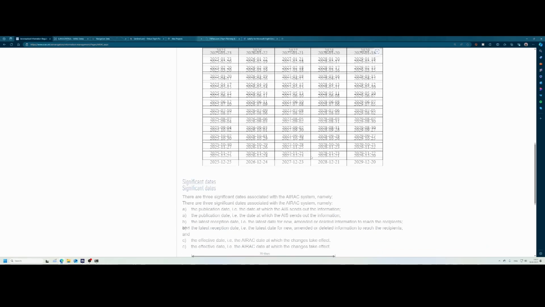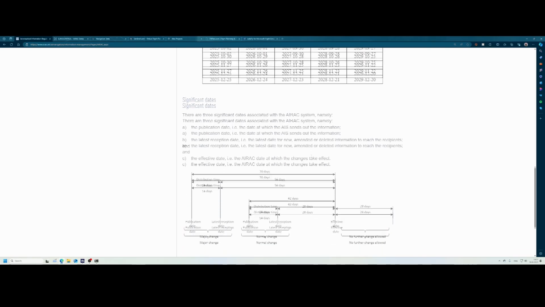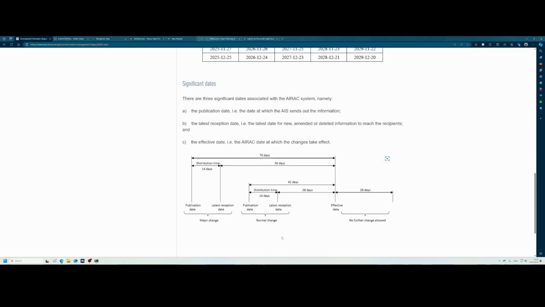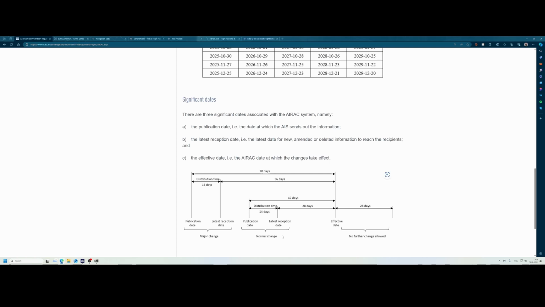Now, there are significant dates, and those really depend on whether it's a normal change or a major change. Here we've got a major change, and here we've got a normal change. What's a normal and what's a major change? Likely that has to do with a lot of changes or a lot of important changes which need to be adhered to. You can see that the cycles are almost the same. There's one huge difference, and that's this part, which is the 56 days.